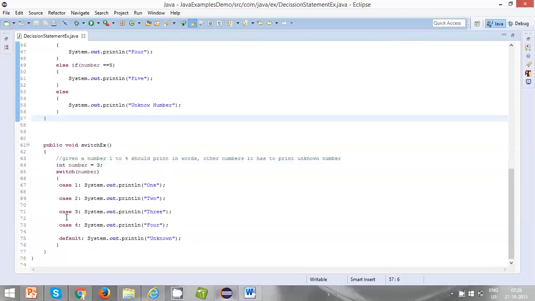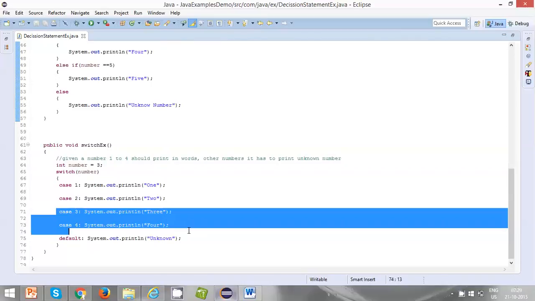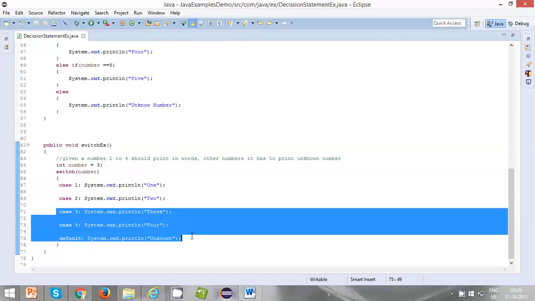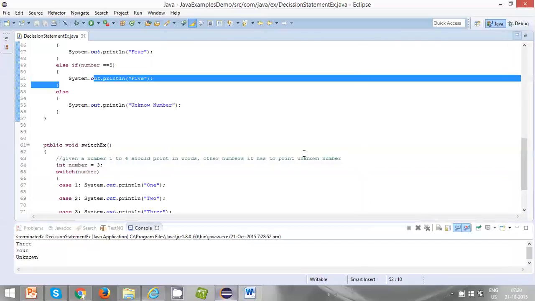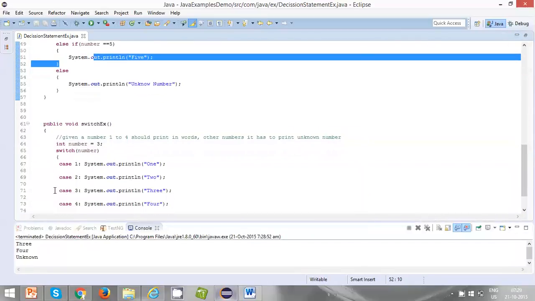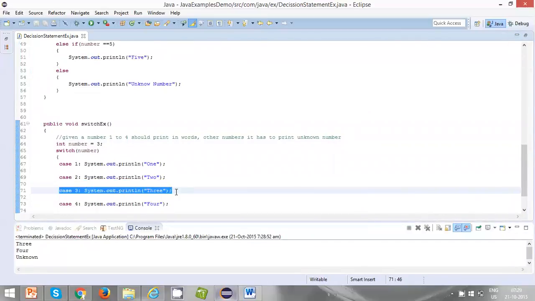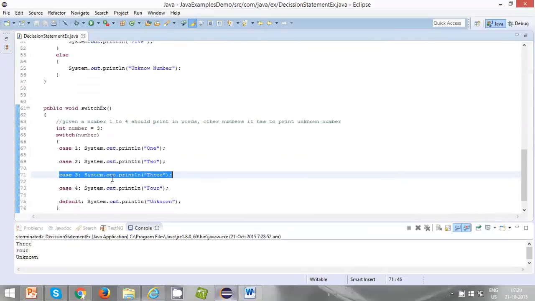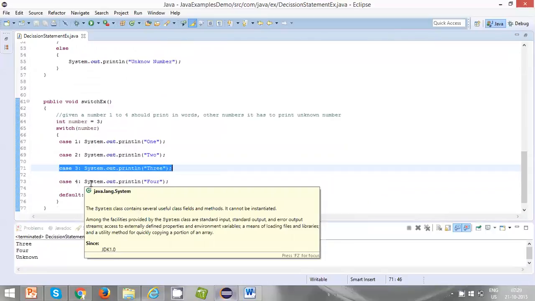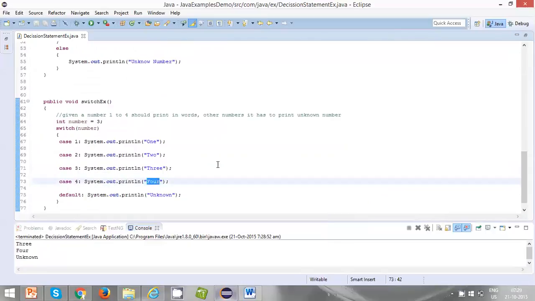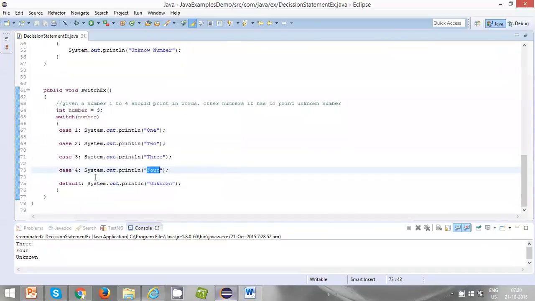So what do you understand from here? Once the match is found, from there onwards, it's going to execute all the statements until it finds a break statement. Just now I have given 3. So the match for 3 is found here, and then it's going to print 3, and there is no break statement. It's going to execute the statement below, that is 4. So 4 is printed, and there is no break, so it's going to execute the default one, unknown.